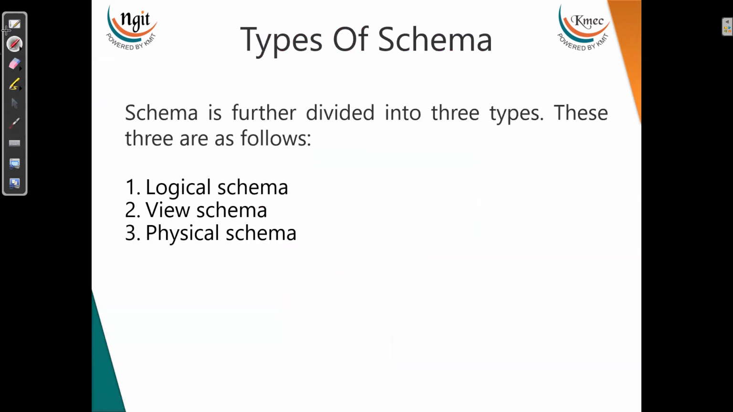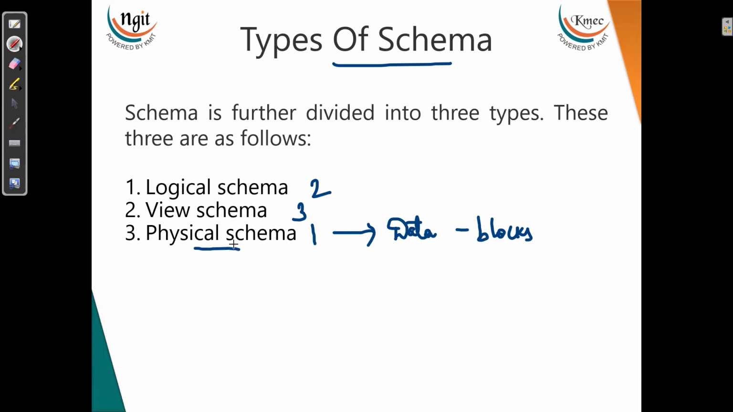Now let us look at the types of schemas which are there. Schema is divided into three types: physical schema, logical schema, and view schema. What is physical schema? Physical schema defines the underlying structure of the data which is represented in terms of blocks. So how many data blocks in the memory does this table occupy? This detailed information can be known from the physical schema, which will be totally abstracted from the higher levels of schemas.